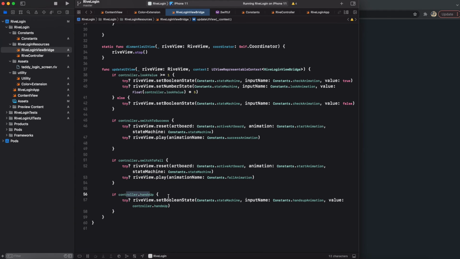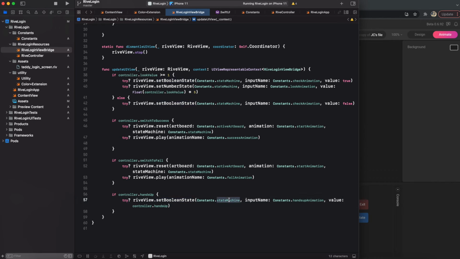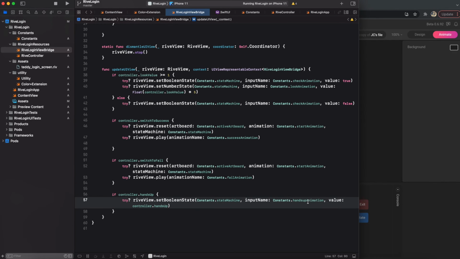Similarly for hands up, it was not a trigger, so we are not playing the animation. We are just changing the state. So if you remember, if you go here, hands up is not a trigger. These are the triggers. These are just booleans which we are setting, so we are just changing the state of the boolean. So we have the state machine. The state machine is the value of login state, and then the input is hands up animation, which is hands up. I have defined it in the constant file, and then I just set the controller value, the value which we have set up over here, right?